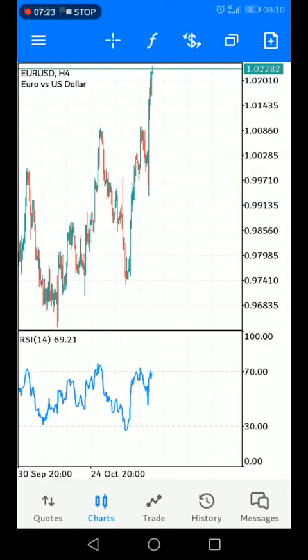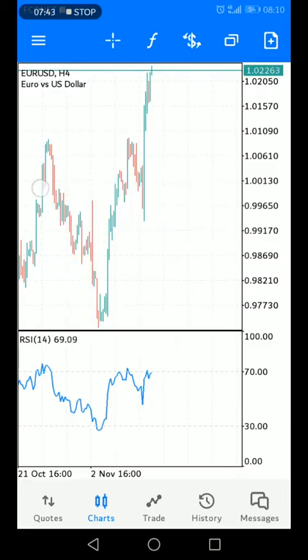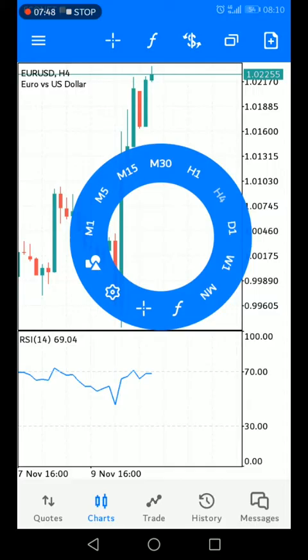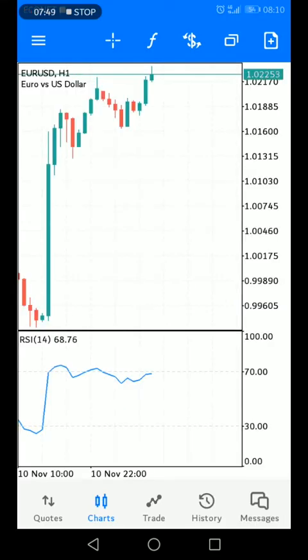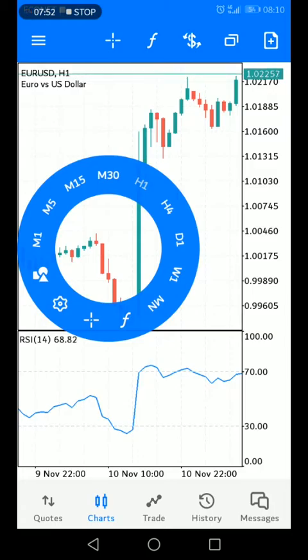In this chart window here, if you click on the middle of the screen, you are going to see this round bar here. When you click on this round bar, it's going to give you different time frames. As you can see, H4 means the 4-hour time frame, which means each and every candle is representing 4 hours. If you click on 1 hour, each and every candle is now representing 1 hour. I have more videos on that, so make sure you check the channel page so that you can see more about that.